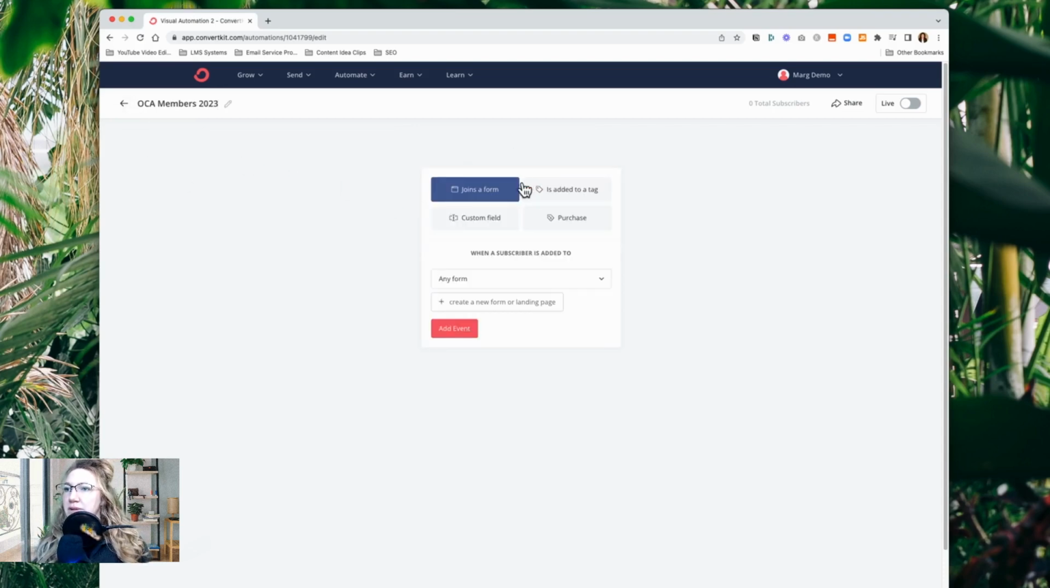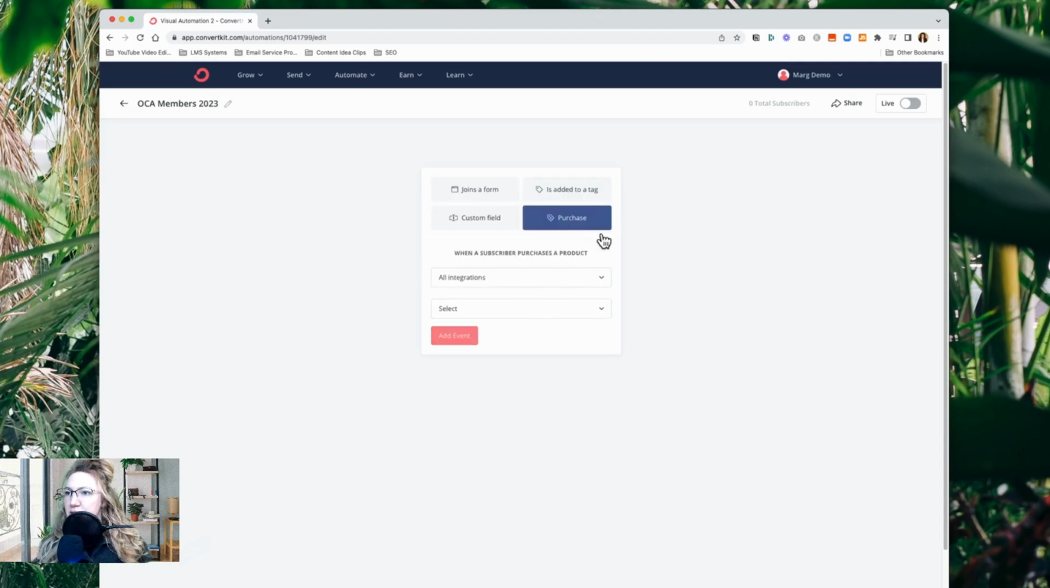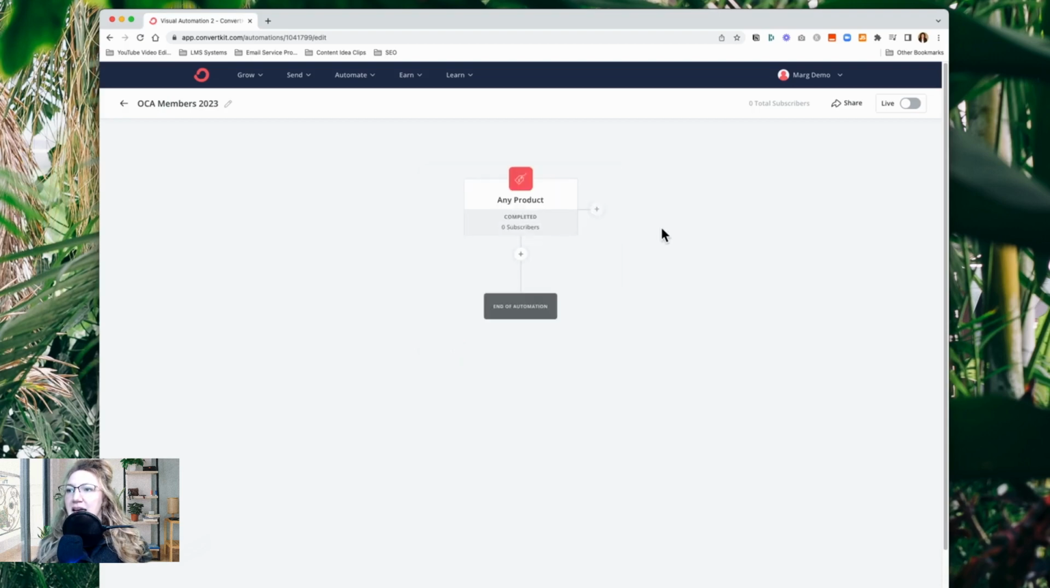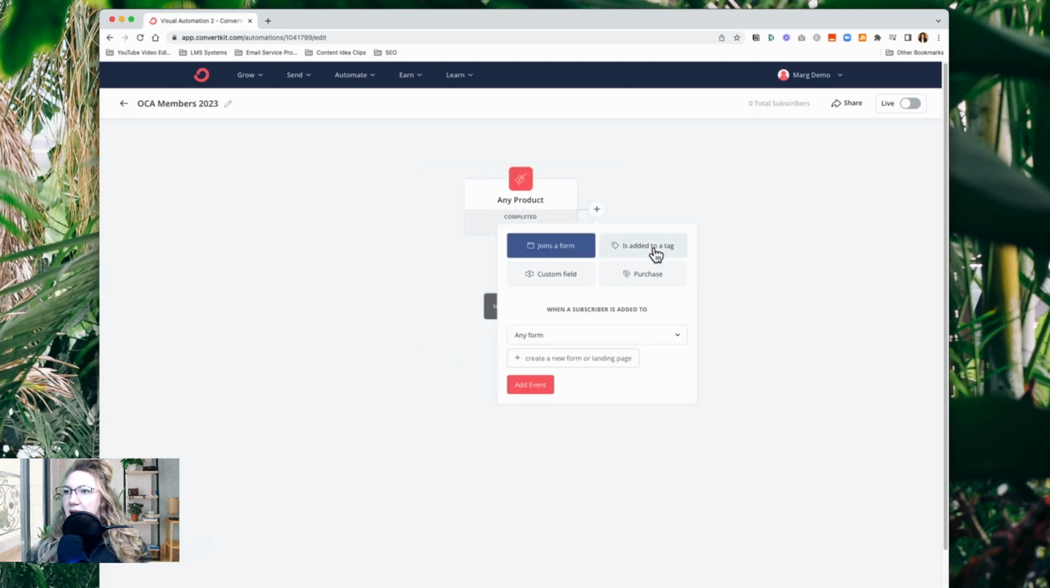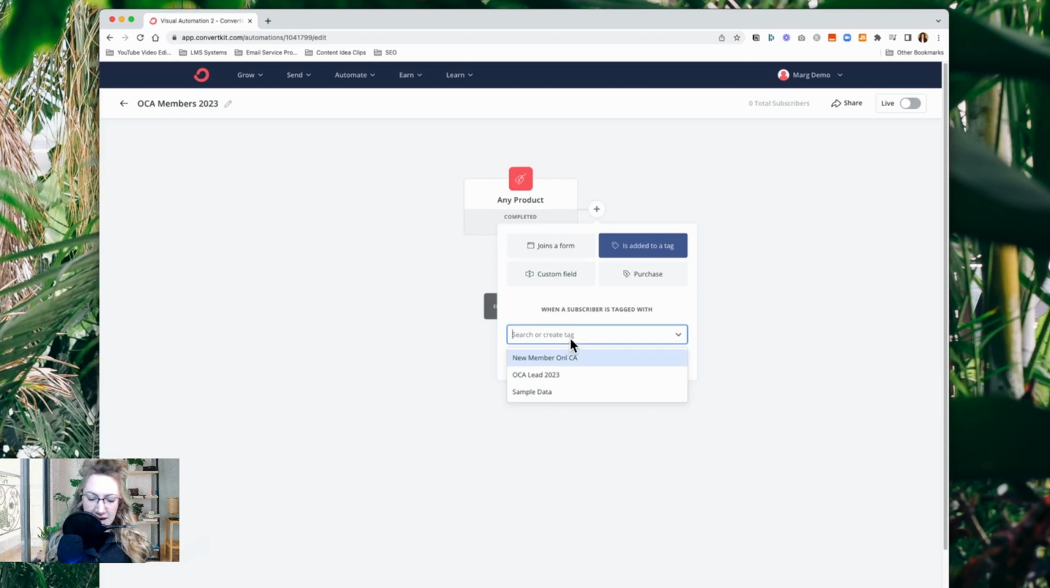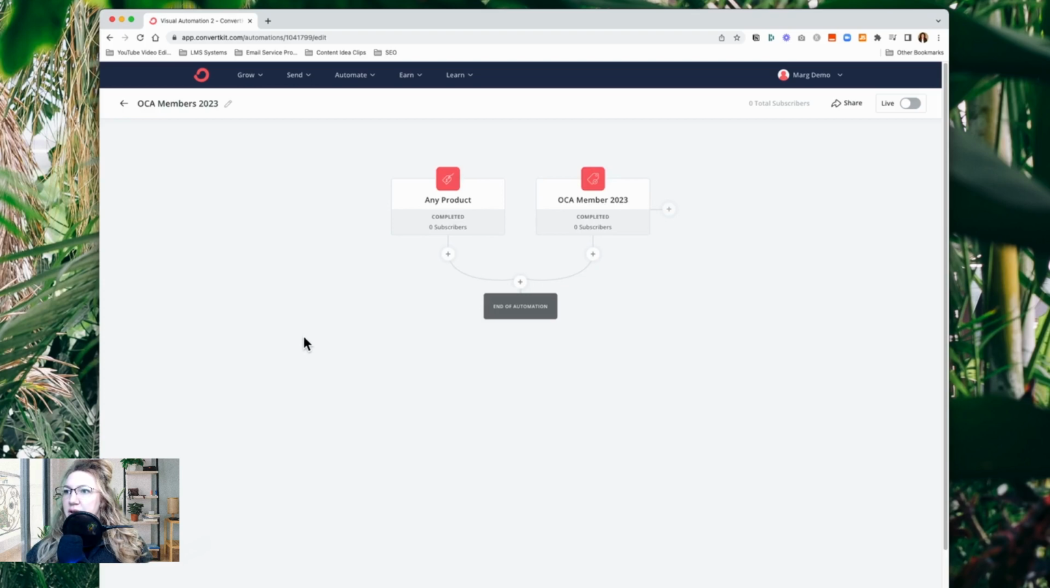Great. Start building. They're not going to come in through a form. They're going to come in through, let's put them in through a purchase. So if they've made a purchase through ConvertKit, we're automatically going to add them. Let's say for this sake, any product. We'll add event. And like everything else as well, we want to add a tag. So if they have the tag OCA member 2023, we'll go ahead and add that as well. Perfect. So if they purchase any product, we'll assume that we only have the one, and OCA member 2023.